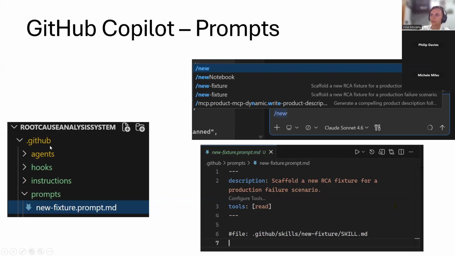So in order to add a prompt, again, in the GitHub folder, in the prompts folder, the name of the prompt has to end in .prompt.md. That's how it gets picked up. This is the rule here.